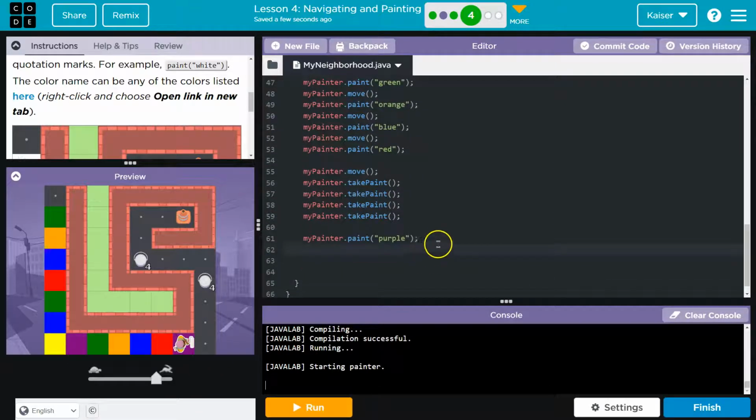Well, we need to move and paint. We're pretty good at this by now. Move and paint, and it looks like I'll have to make a left turn. Now this is another situation. I could do it here, or I could do it up here. It will have the same result. I want to prove it.